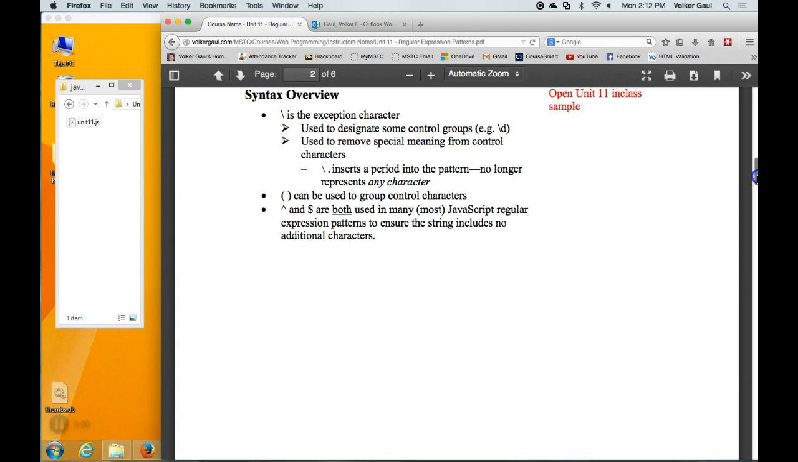Just to get started, the backslash character is the escape character. It is used to designate some of the control groups. Backslash D, for instance, represents a digit. So we don't have to say 0 through 9. We can just say backslash D. The backslash character, however, is also used to remove special meaning from other characters, which we also had to use in our phone number mask, our phone number pattern. We put a backslash in front of the period because the period in regular expressions means any character. So if you actually want to match a period, then you have to escape it, is what most people would say, by putting a backslash character in front of it. But in regular expressions, that backslash character has two purposes: to designate certain special groups, and to remove special meaning from any of those characters.